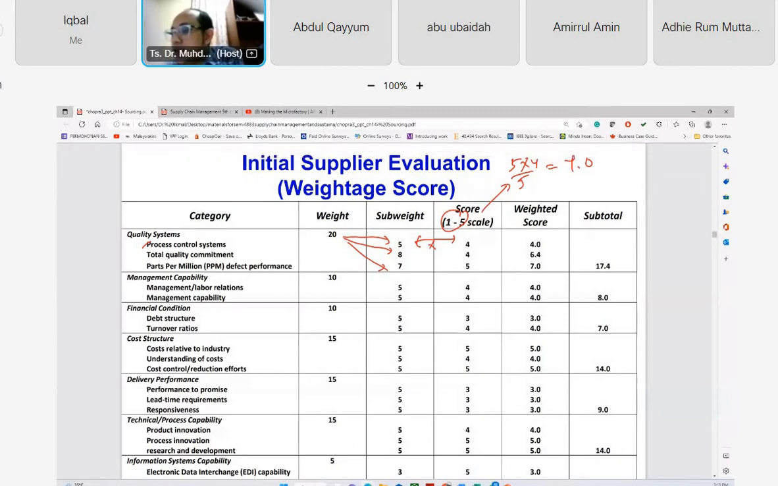So each of the elements under the quality system you are going to evaluate, based on maybe your interview, maybe your observation in the companies, maybe you ask the managers of the shop or companies, and then you put the score. So 1 to 5, where 1 is the lowest and 5 is the most appropriate, the best. Let's say, for example, you put each of the elements 4, 4, and 5. So you are calculating the weight.